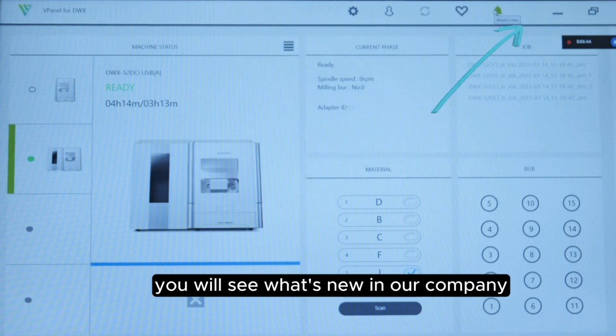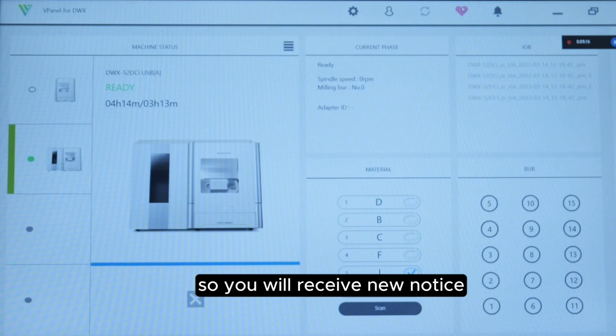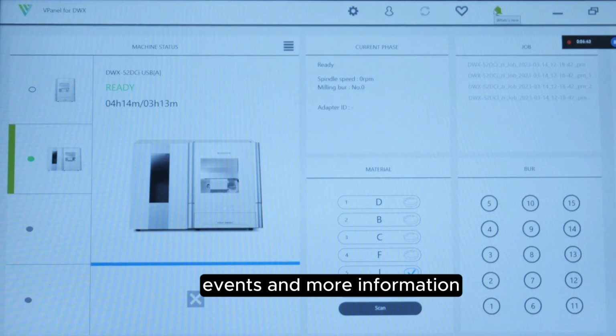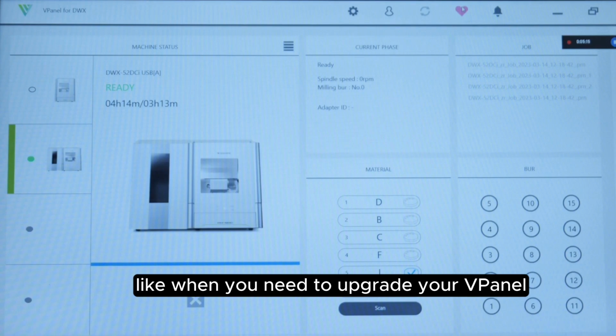On this icon, you will see what's new in our company, so you will receive new notices, events, and more information like when you need to upgrade your VPanel.